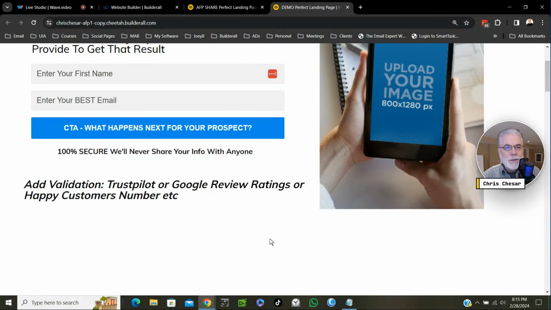It just stops an objection, I guess, rather than someone saying, "Hey, yeah, they're probably just going to share my information with everybody. I'm going to get 10,000 emails a day," that type of thing. You're kind of shutting that objection down right here by saying something like this.